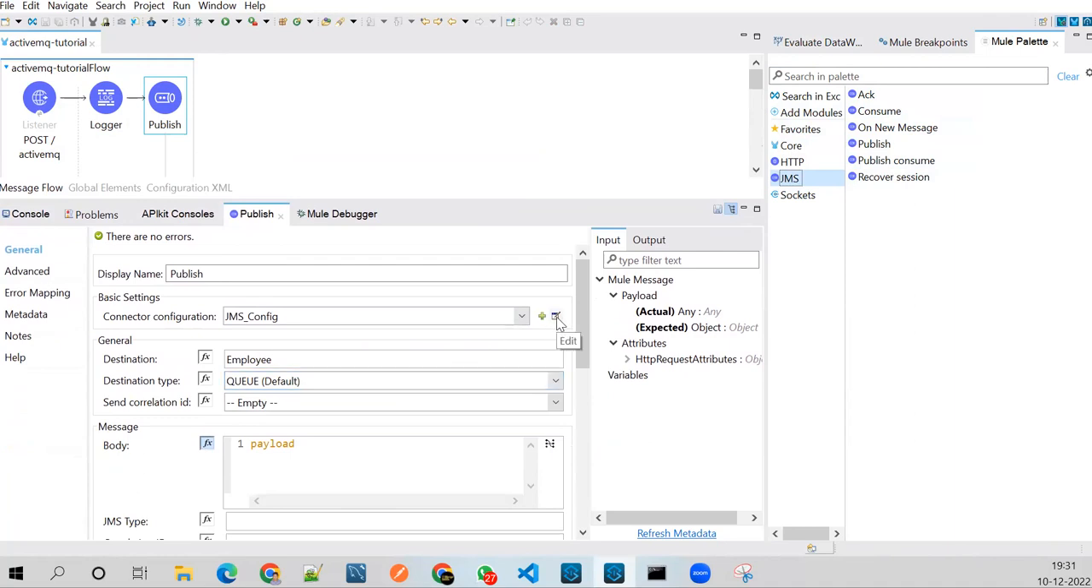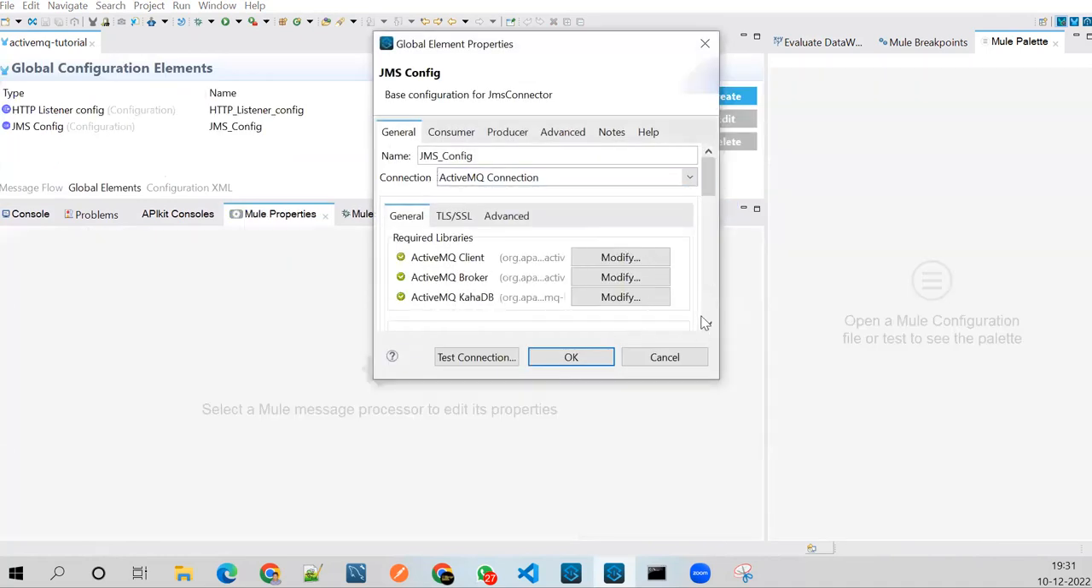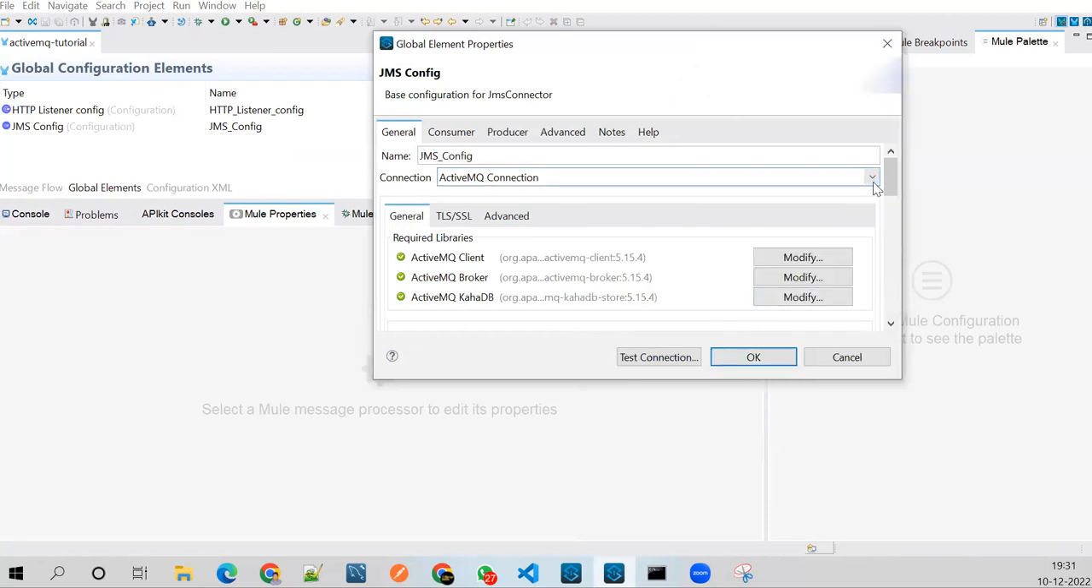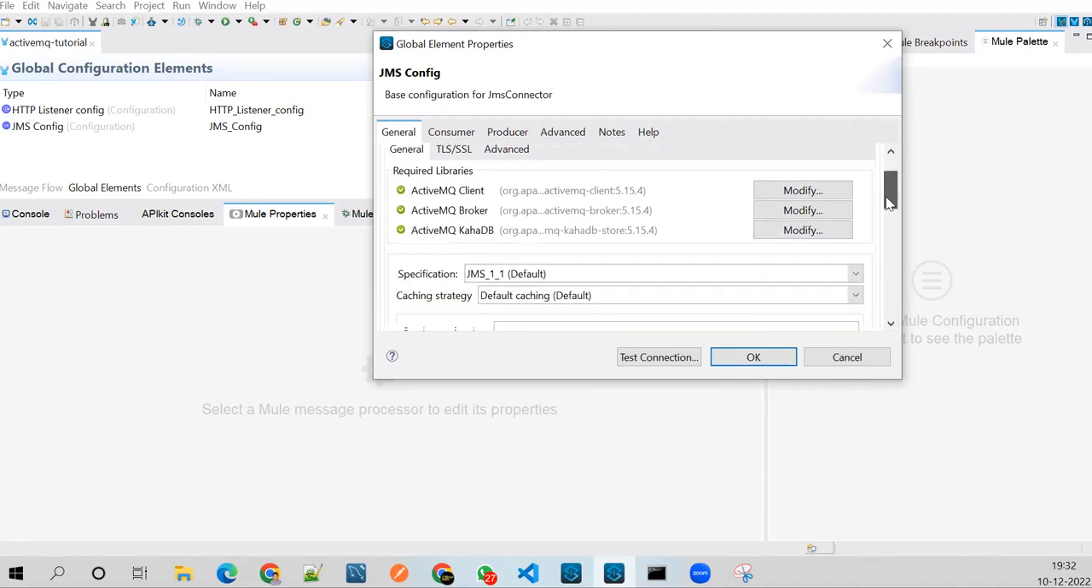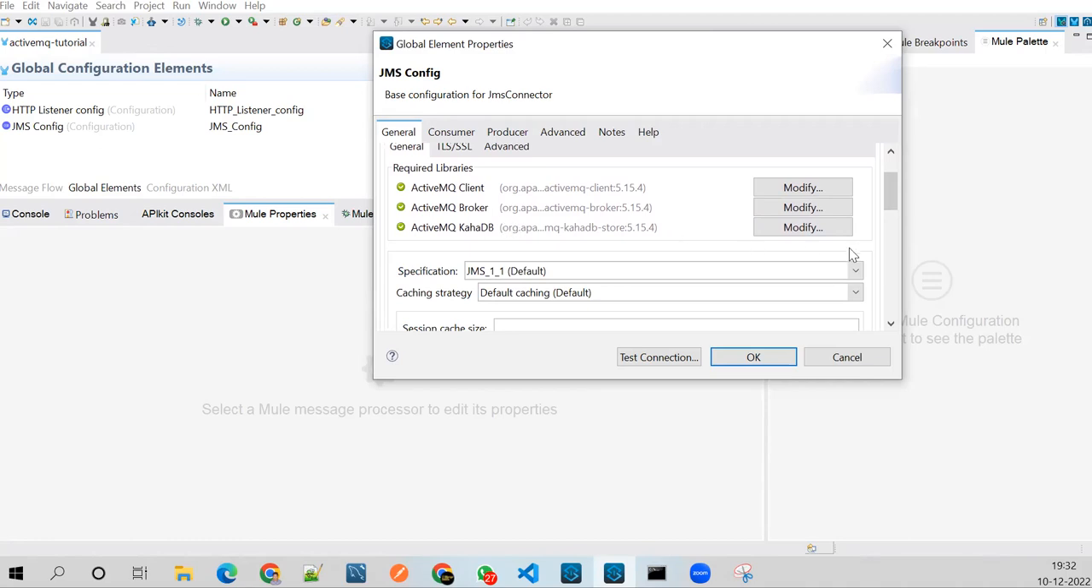Now let's configure our JMS queue connector. I'm saying I want ActiveMQ here, not a generic connection. I want ActiveMQ, and I'll add all these drivers: ActiveMQ client, ActiveMQ broker, ActiveMQ hard DB. I'm going to use only the broker from here.